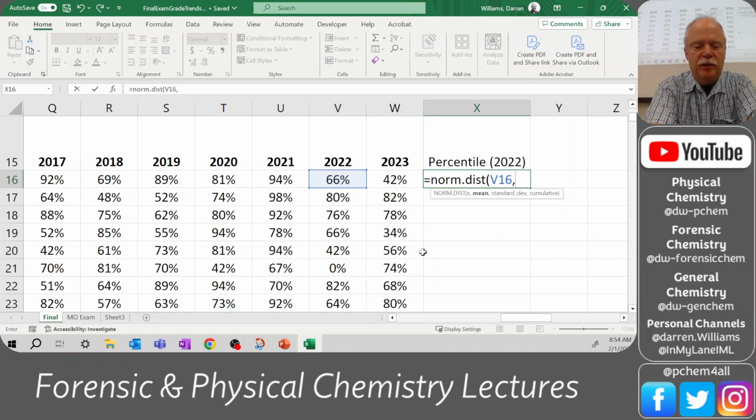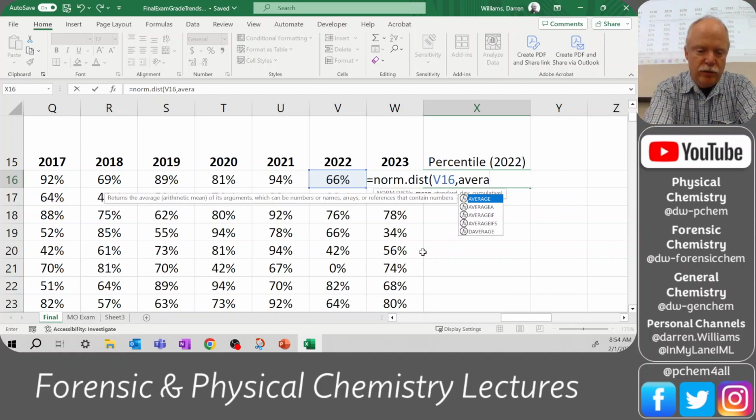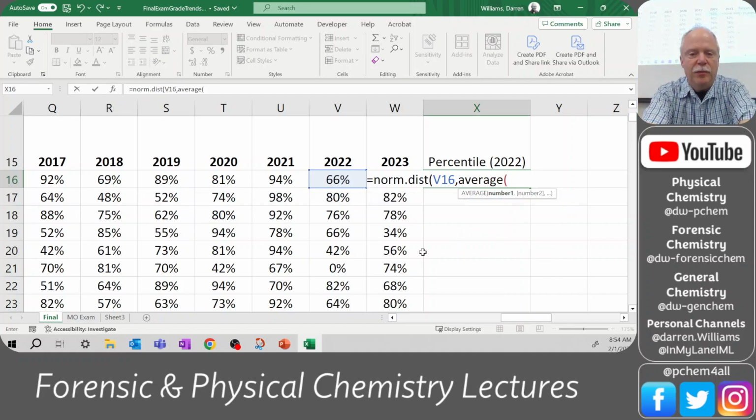Then we need the mean. So I'm just going to do, you can put formulas inside of formulas. So I'm going to do average, open parenthesis, and I'm going to go over there and I'm going to get the average of the whole thing. Now, how am I going to select all that data with the keyboard only?